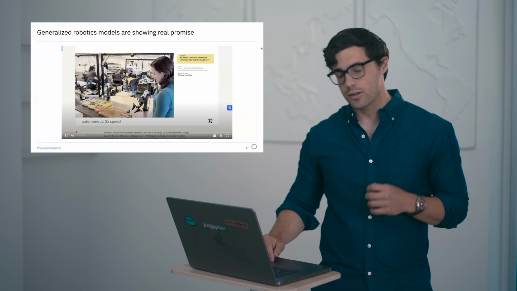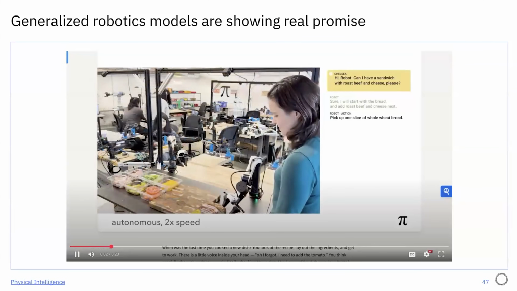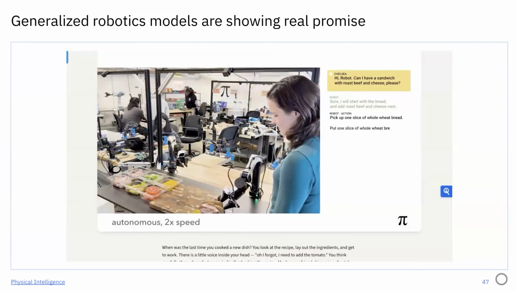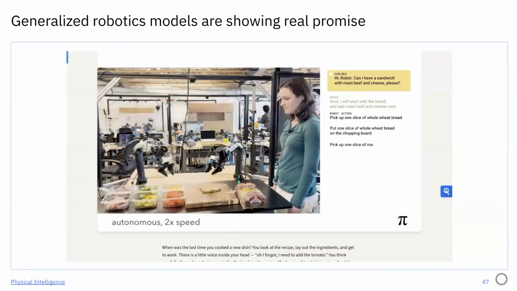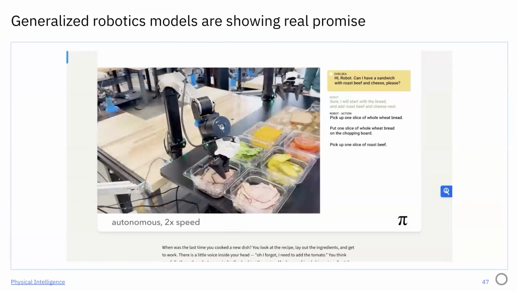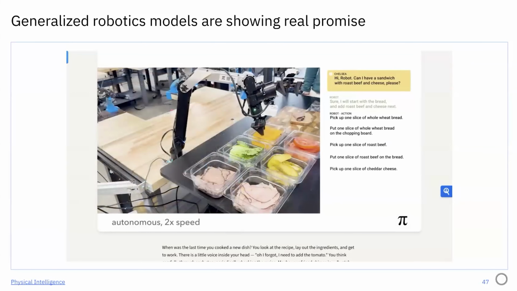Robotics is another area where there's a lot of exciting work happening. This is a video from Physical Intelligence, which is one of the robotic foundation model companies. Basically, they asked the robot, can you make a certain type of roast beef and cheese sandwich? And what you can see is that the robot is correctly assembling the roast beef and cheese sandwich. However, the robot has never been trained specifically to do this task, and it's never seen this precise environment before.